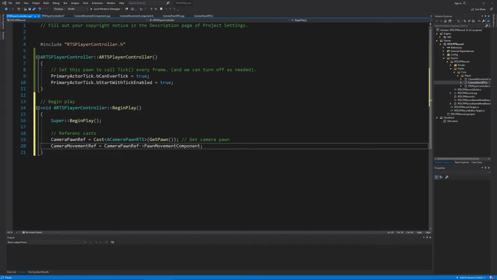Alright, so I'm pausing this real quick to answer a question. Hello, are you planning to drag the camera when the mouse button is pressed? And what do you recommend for weak relation between C++ classes for UE4?